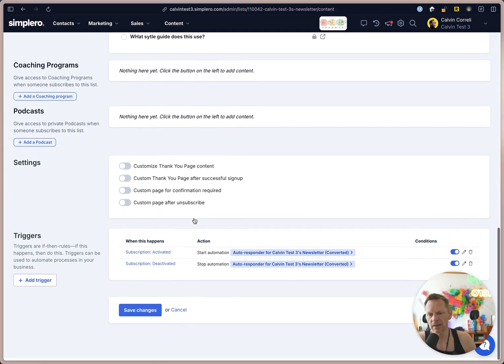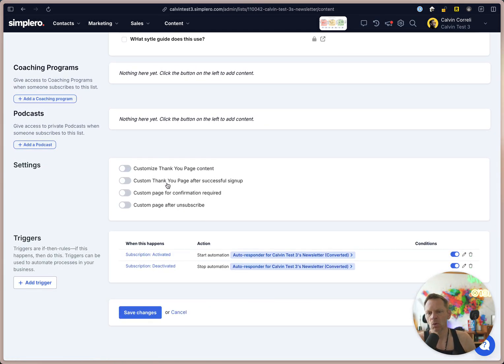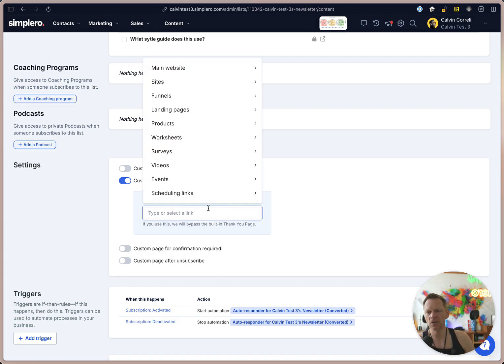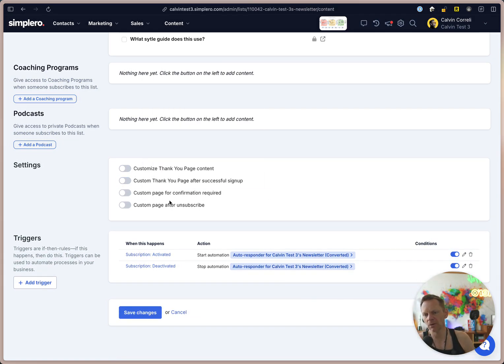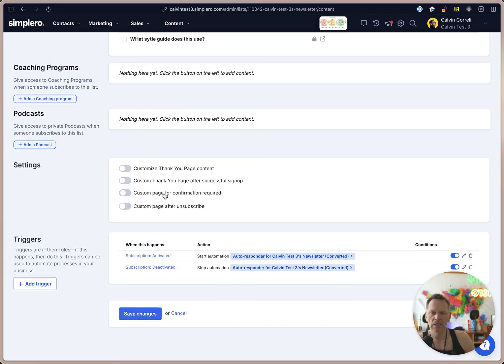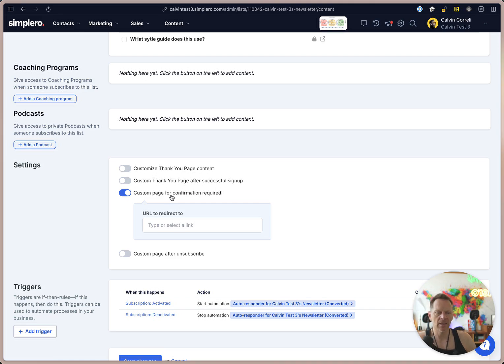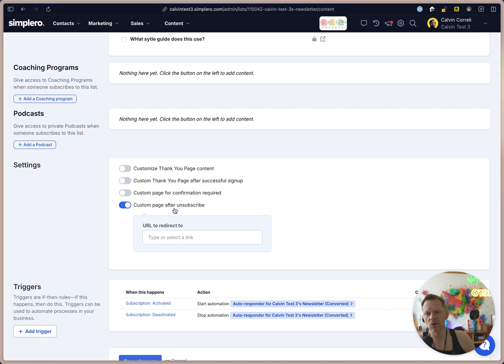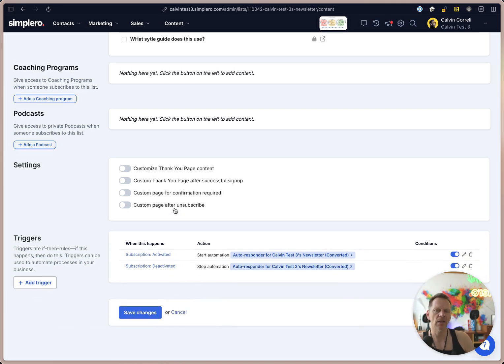You can customize the thank you page, or you can have your own custom page that you can redirect to. You can use any page in Simplero, any page outside of Simplero. You can have your own page that says, oh, you need to double opt in. And you can have your own custom page that you send people to after they unsubscribe.